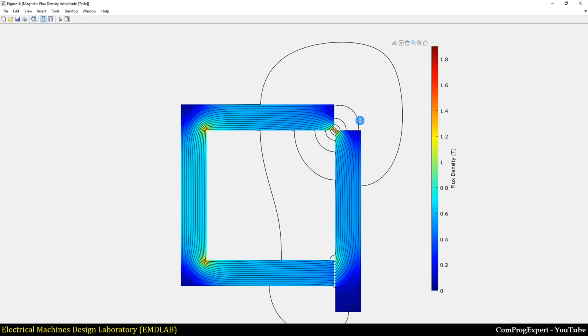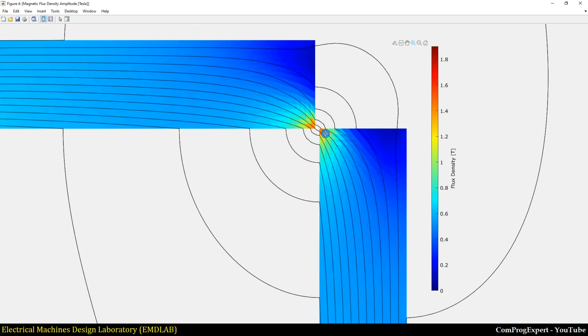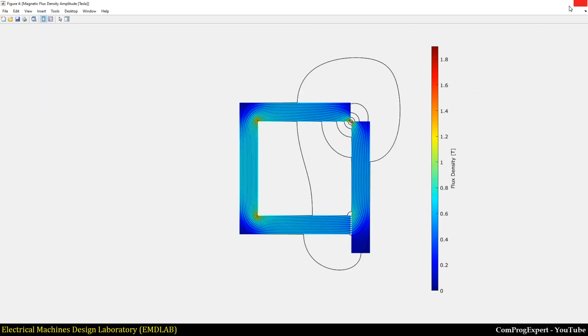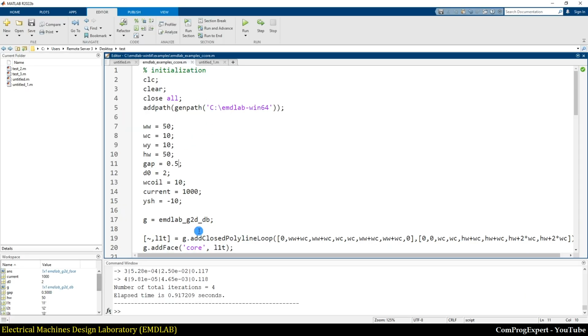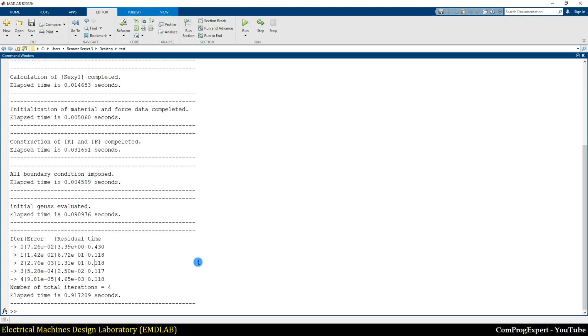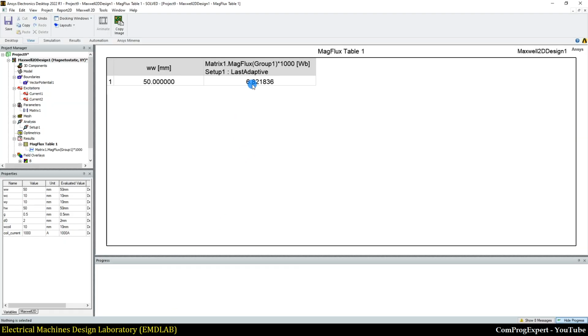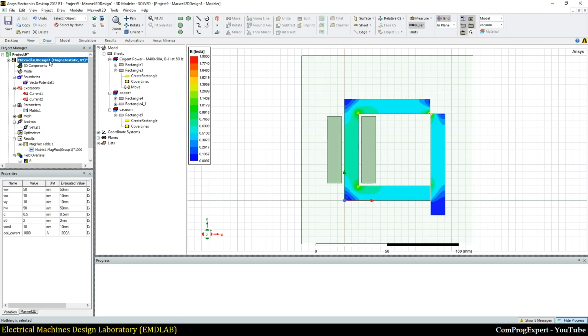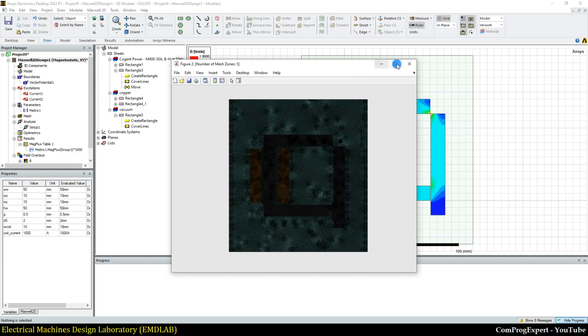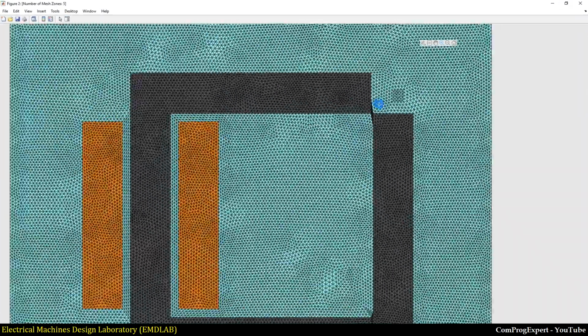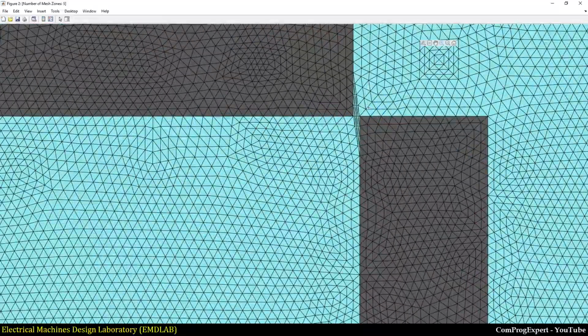So if I run the MATLAB code, we have this local saturation here also, right in this figure. And what is the value of the flux linkage? It is equal to 6.59. Okay, so yes, you can repeat these examples and try this simulation in MATLAB and in ANSYS Maxwell.